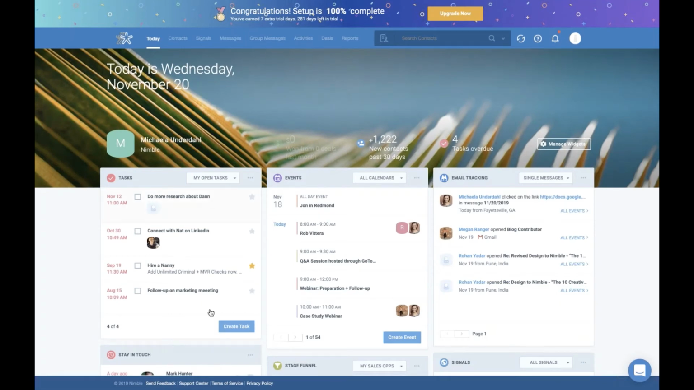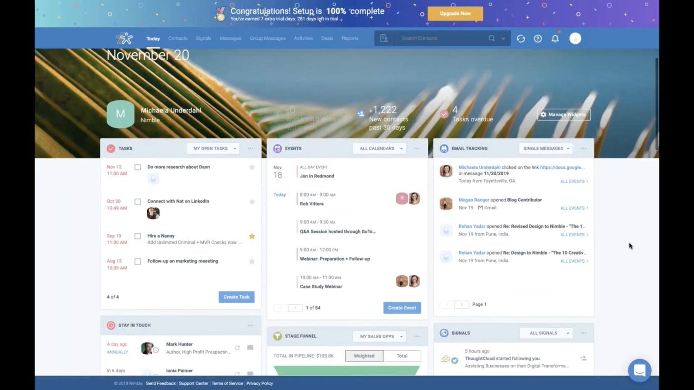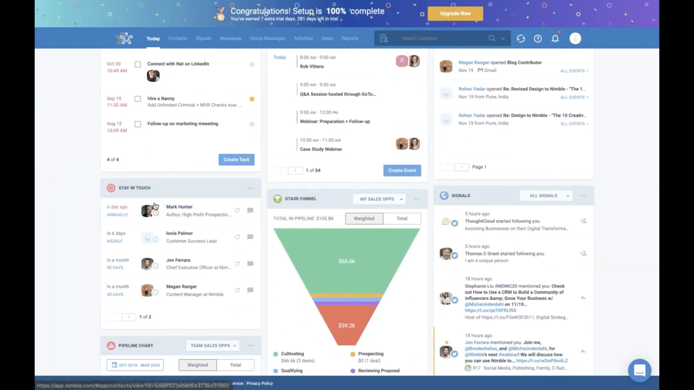As you can see in tasks, you can see everything that's on your to-do list. In events, you'll see what's on all the calendars that you connected to Nimble. Email tracking, this is where you see how people are interacting with your emails. We have a stay in touch feature in Nimble, so you can set up a reminder for every single person that's in your database and help Nimble remind you to stay in touch with them on a regular basis. So if they're your top client, top journalists, you want to use this feature to basically create a list of the VIPs and make sure that you either reach out to them or you engage with them in another way.